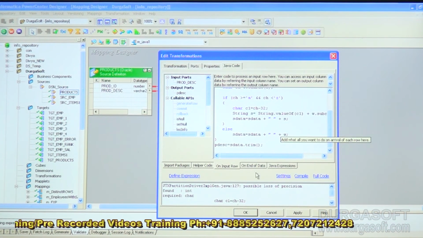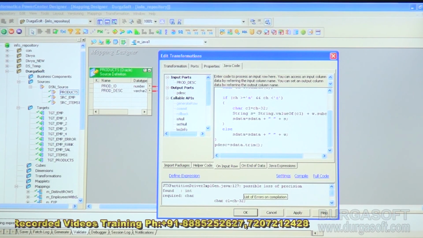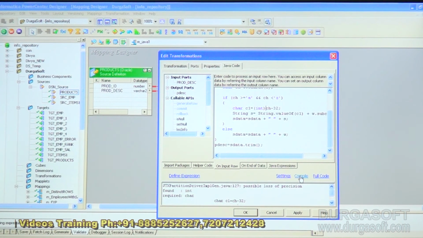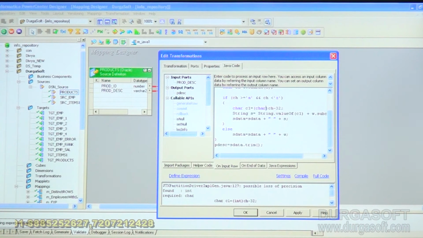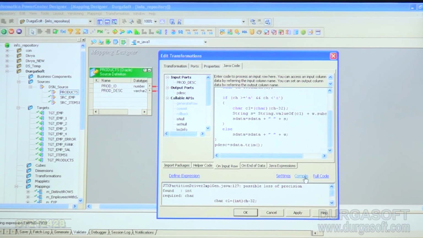So for ch minus 32 it is saying. What I will do is, first of all I will convert this to an integer and then subtract the value. I will compile, and the total thing I'll convert into character type. What? ch minus 32. This entire thing I am converting to character type. So this code is compiled successfully.